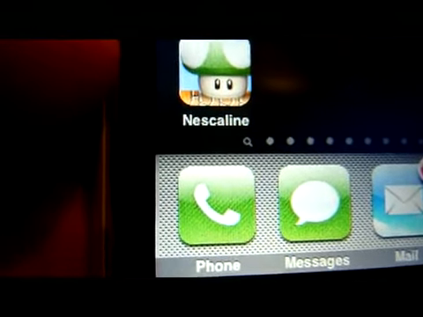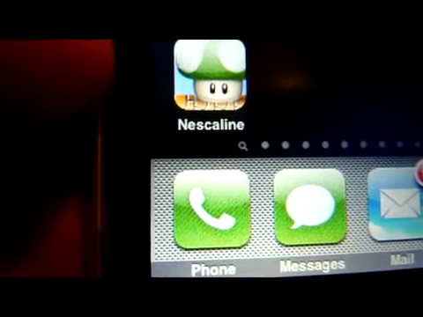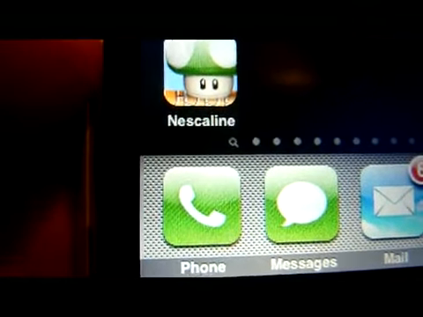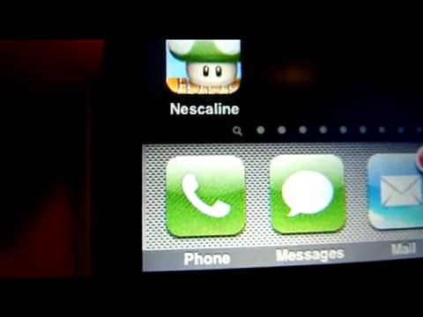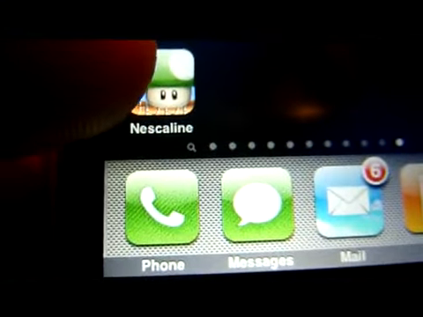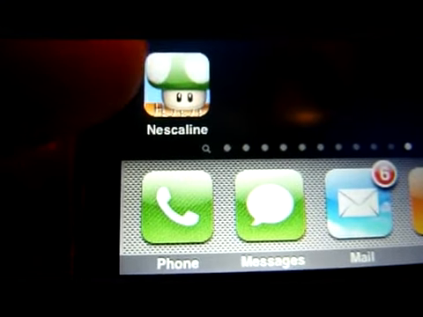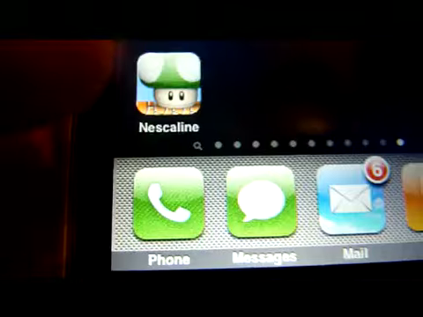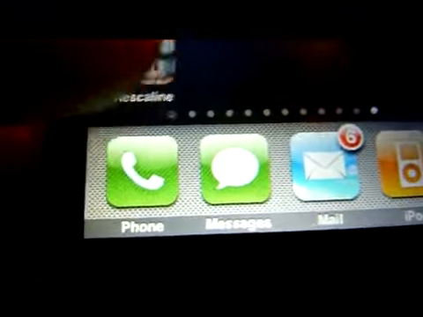Today we'll be reviewing a game. It's actually an emulator called Nescaline, from Jonathan Zaskis. He has created this emulator for the Apple iPhone. Now I'm going to just jump into it right now.